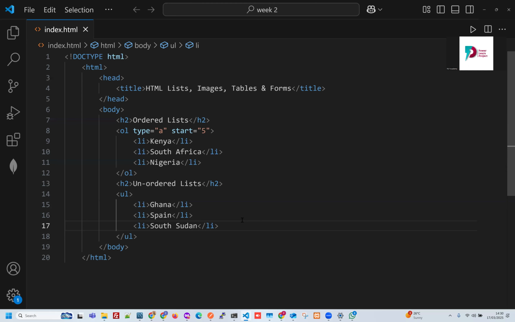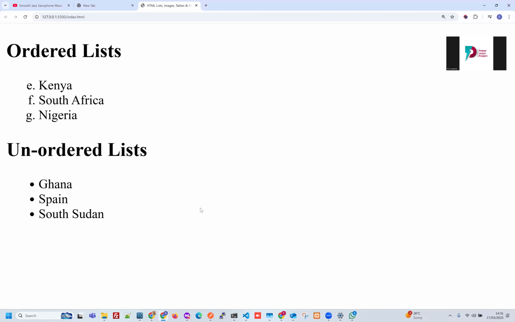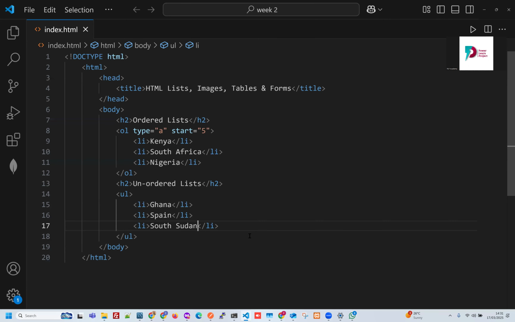So this is our second type of list, an unordered list, and we say these ones are displayed using bullet points. So we can go back to our browser and have a look at what we have for the unordered list. I hope you have been able to display that unordered list.